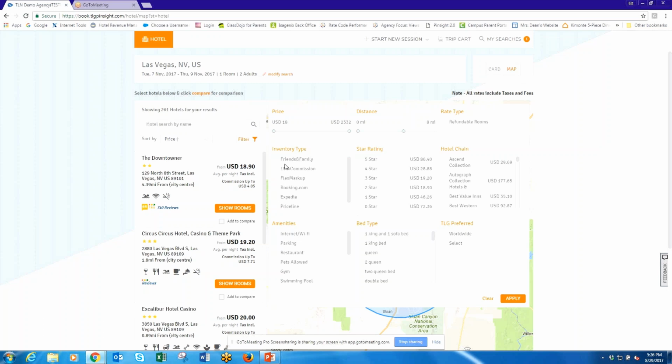Inventory type, remember I covered those at the beginning. So perhaps I don't want friends and family because this is not my friend or family member. I do want to see perhaps all these other rate types, or maybe I just want 15% commission, etc. You can always do that as well. I'll just unclick those. Of course, we have star rating again. Hotel chain. Maybe somebody is an avid Hilton Honors person. They really like the Hilton brand. You can always filter there.